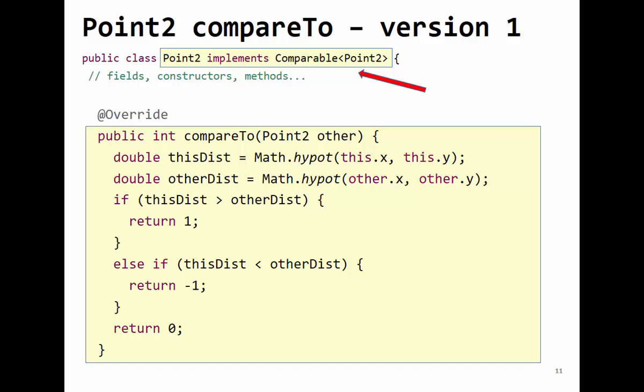If the sign is positive, that means this object is greater than the other object. If the sign is negative, that means this object is less than the other object, based on whatever criteria you decide to compare these objects. In this slide, we compare two points based on the distance from the origin to that point. If the distance is larger than the other, we say this point is greater. If the distance is less, this point is less. If they have the same distance, then we return zero.